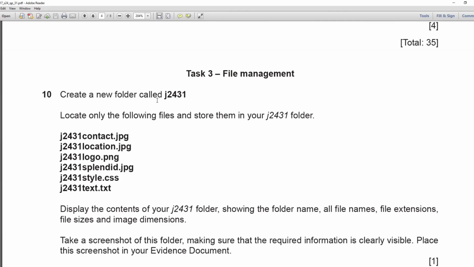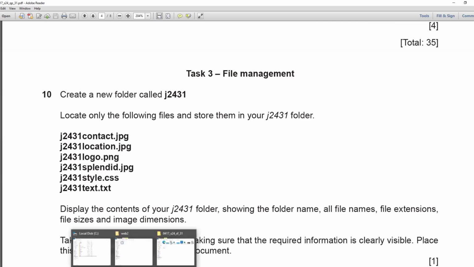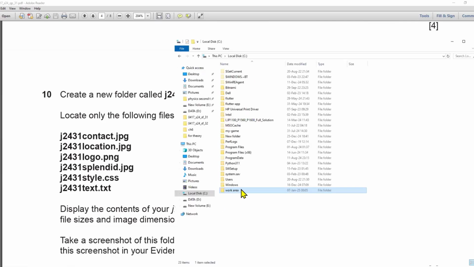Anyhow, once you start to solve paper 2 or paper 3, you are supposed to create a folder. Usually, we create a folder and set a name, for example, work area. You can create it on drive C or D or over the desktop, anywhere. Inside this folder, you have to set your working files plus the source files.